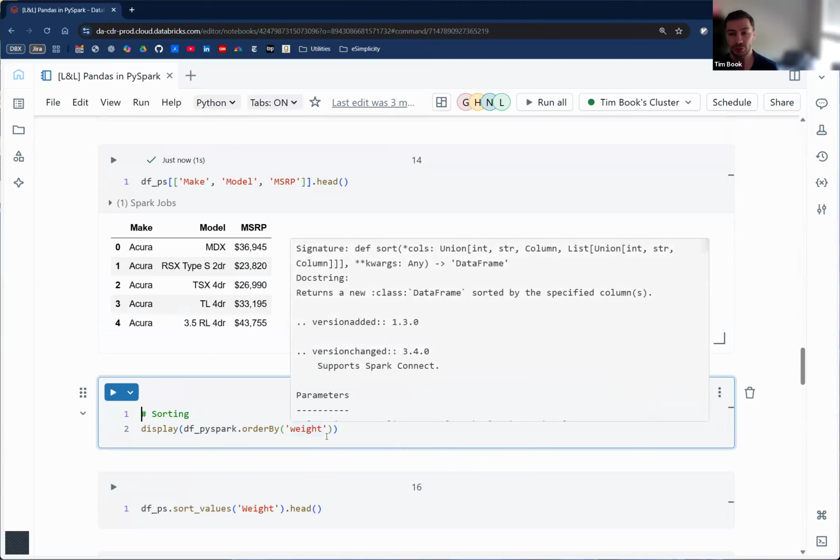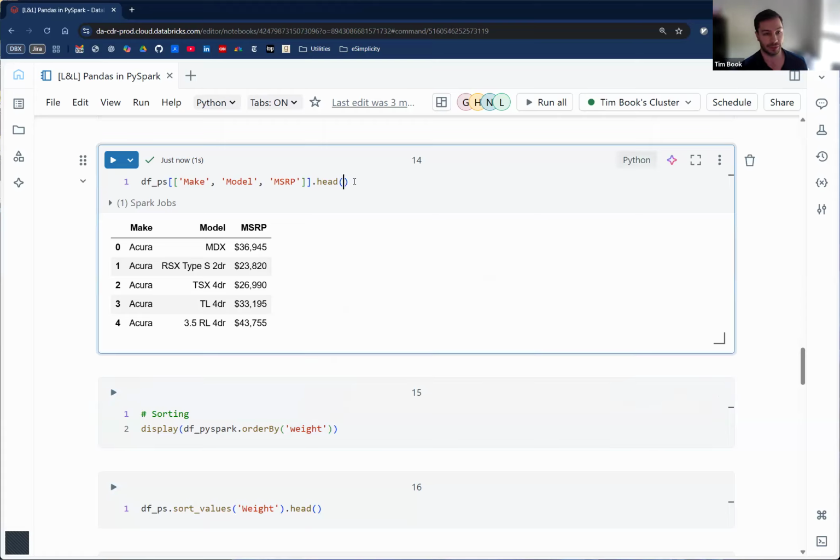The .head method shows you, by default, the first 5 rows. So like the head of the data frame from here to here. It's just a very quick way to show you a quick glimpse of the data set. If you put a different number in the parentheses, it would show you a different number of rows.